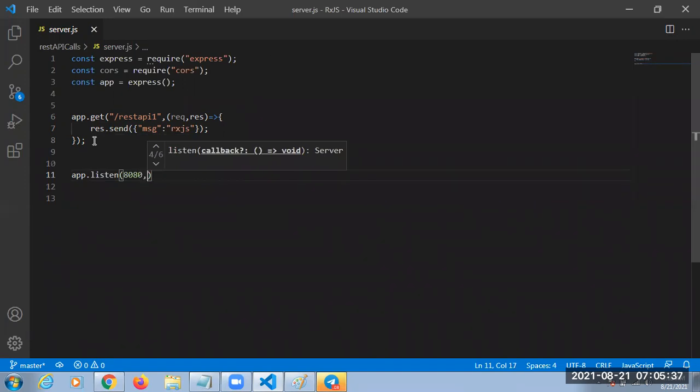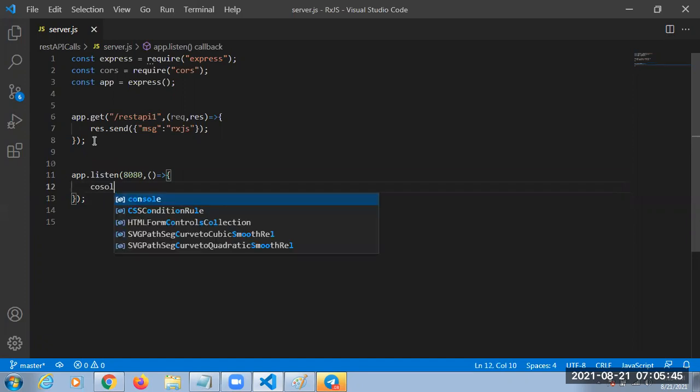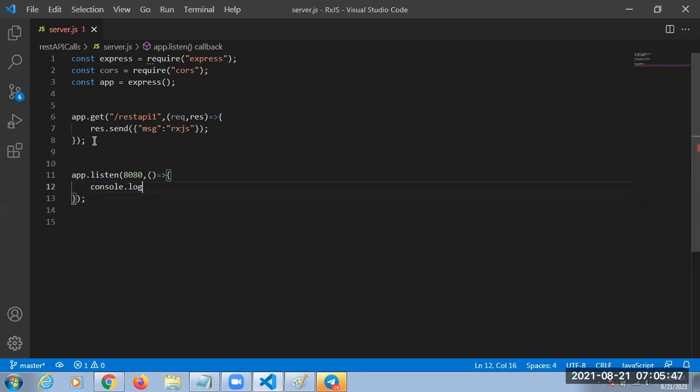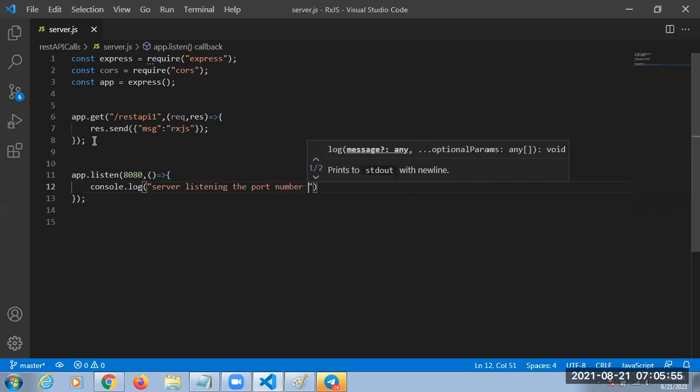Guys, what is the second argument? The second argument is the callback function. Here itself, console dot log of, server listening on the port number. Which port number? The port number is 8080.